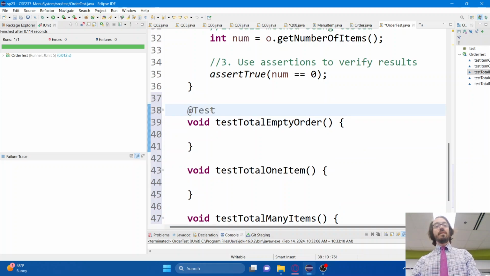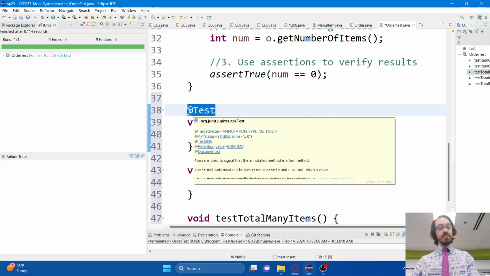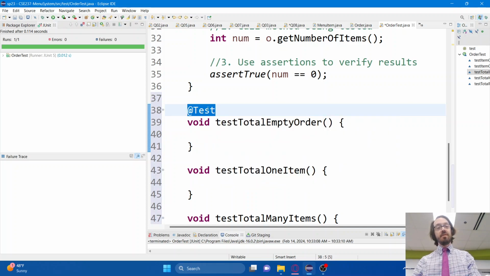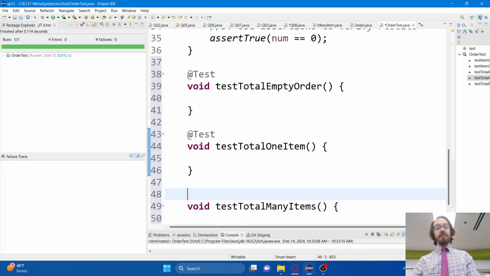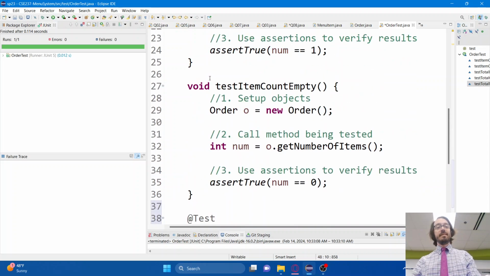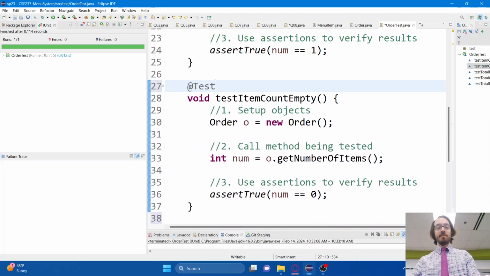It's also important, I actually forget this all the time. For whatever reason, I very, very often forget to put that test annotation in there. They will not work properly if you don't do that. I forgot to do it up here even.